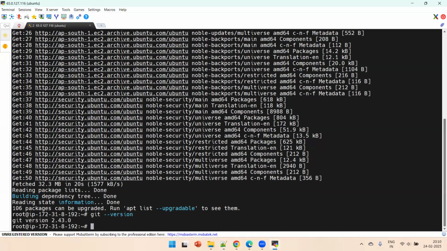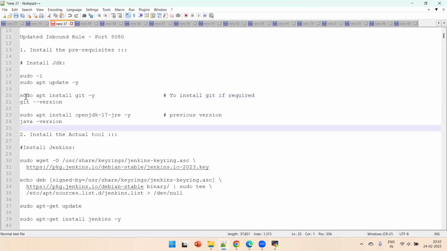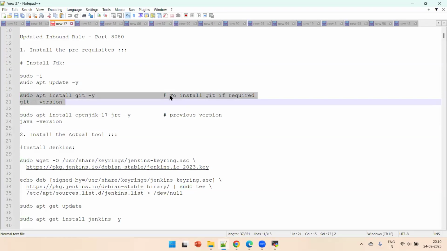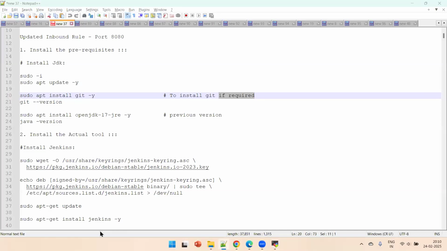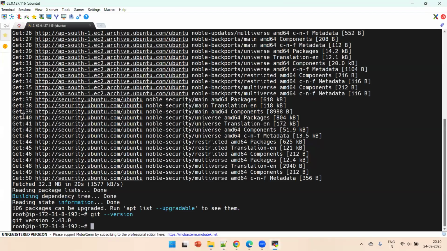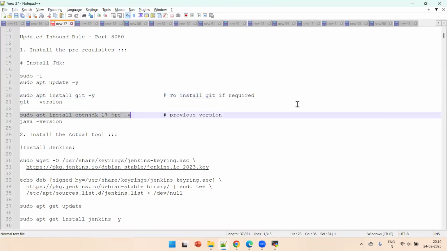So in the latest version of your Ubuntu machines or any Linux machine, Git is already pre-configured. So you only need to explicitly install it if required. That's the reason I mentioned here, you can run this command to install Git if required. If you're using previous or older versions of Ubuntu or older versions of CentOS or RHEL, it is required, but the latest version comes with Git. And you can verify it by using the git version command. And then we can get into the installation of JDK. I'm going to install JDK first.